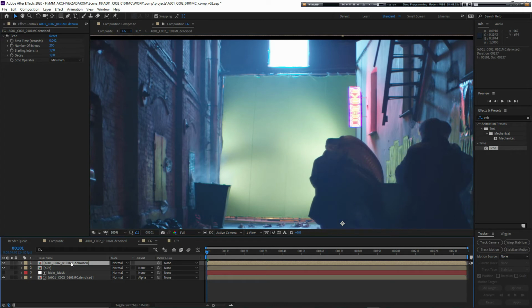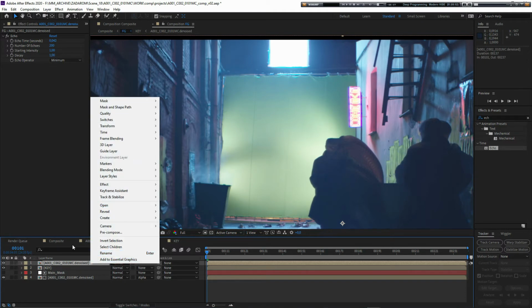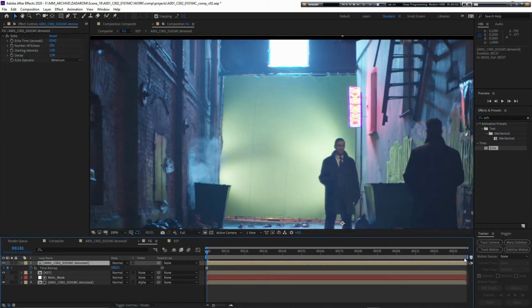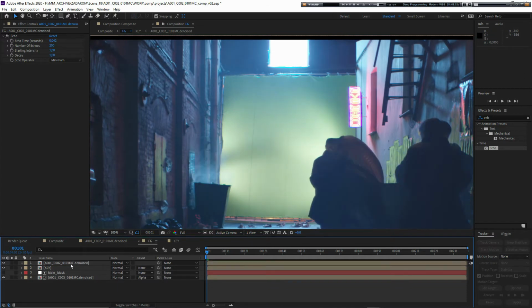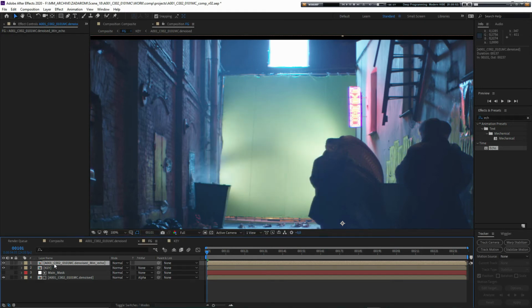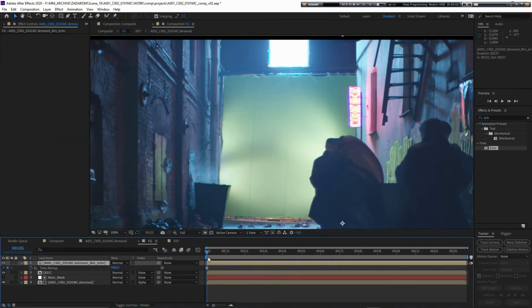To use this echoed denoised clean plate as a clean plate, we have to pre-comp it, because if we just freeze frame it on this frame, it won't work, as the time echo will echo the frozen frames of the whole sequence. So let's pre-comp it. Source denoised. Minimum echo it. Move all attributes, and now we can freeze frame it on the first frame. Then we are using forward echoed frames of this whole sequence.